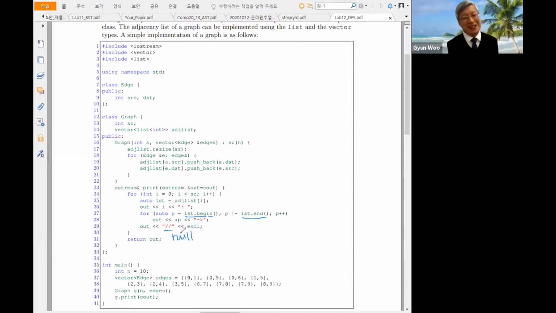So it is not just null. I'm assuming that at the end you have this kind of marker, so I'd like to present it as a double slash. And at the end, you are returning out, so it can be used for other cases. As you know, the default argument is set as cout, so you can just print it if cout is available.